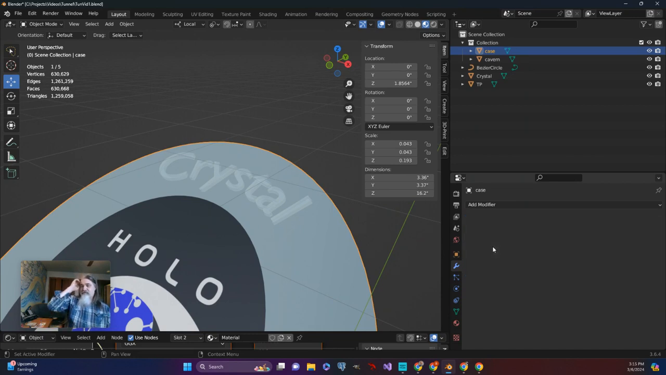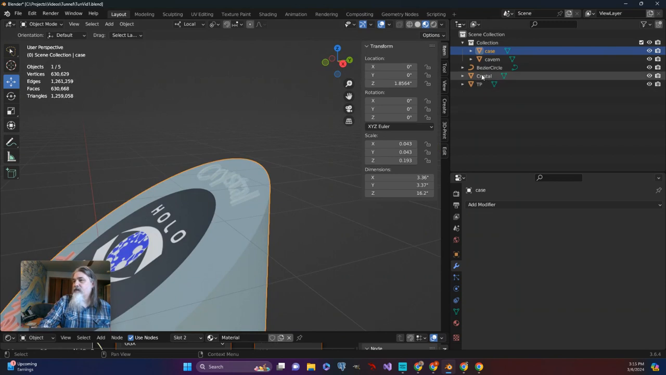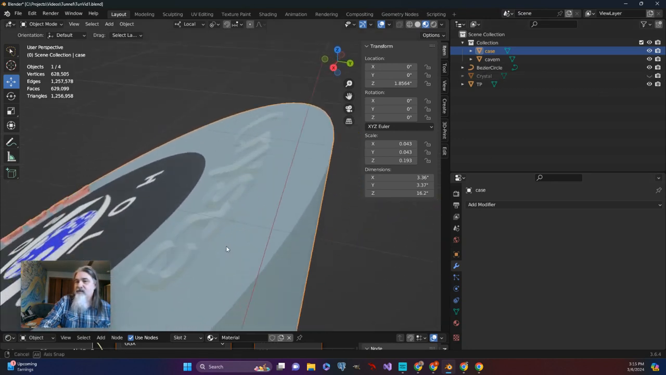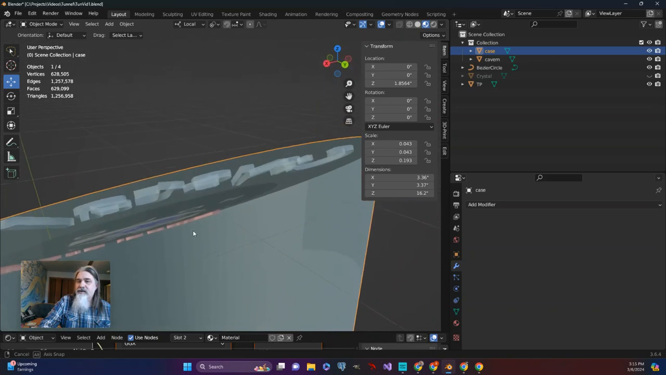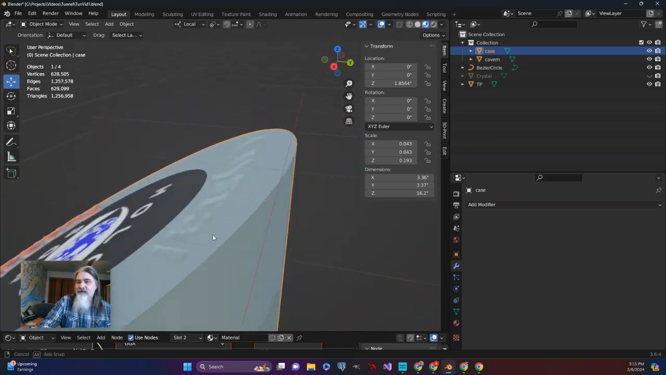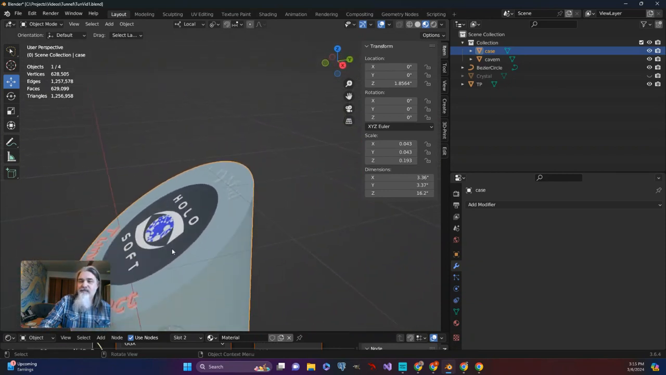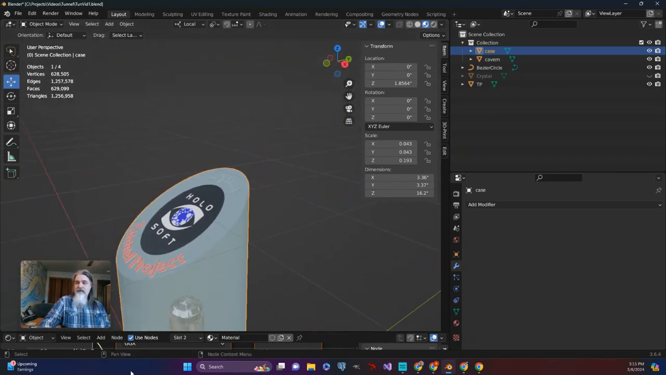See what happens. All right, now nothing appears to have changed. I've got this crystal here. I've got my case here. But if I hide the crystal, we will see that there is something that has been added to the surface of it that is now part of that mesh. Okay, so we'll stop there and pretend that we like this.